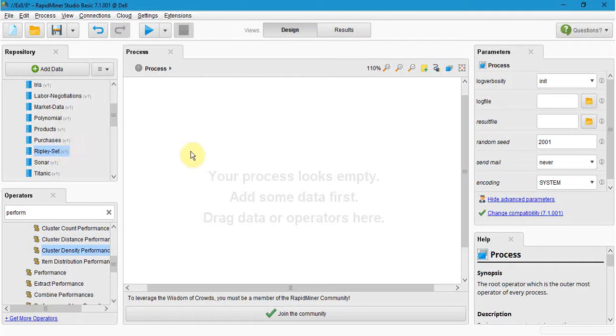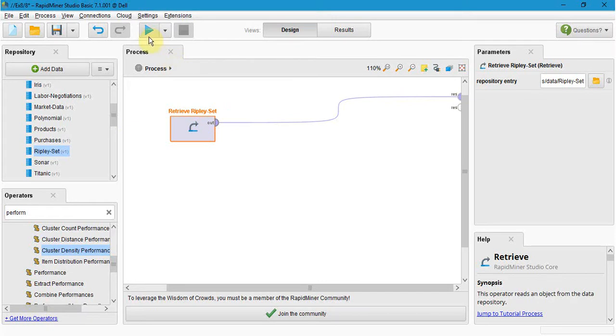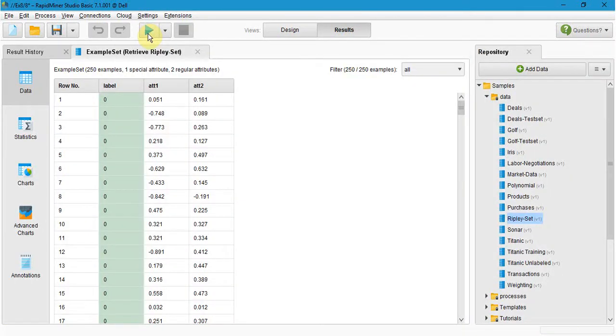Here I'm gonna explain my 9th experiment, that is k-means based clustering. I have the Ripley data set. I just connect it with the port. Run this. Here I get the output as label 0 for everything. And here I have two attributes, attribute 1 and attribute 2, for 250 examples in the data set.